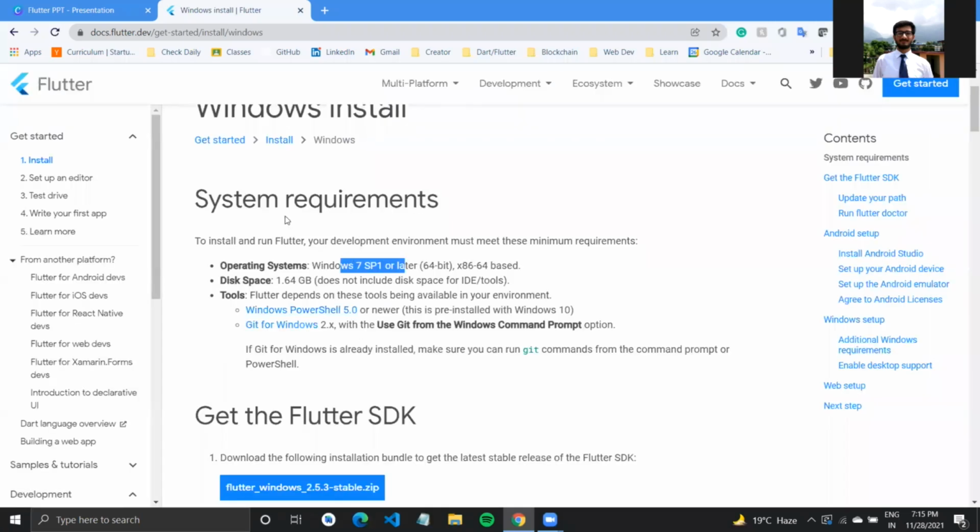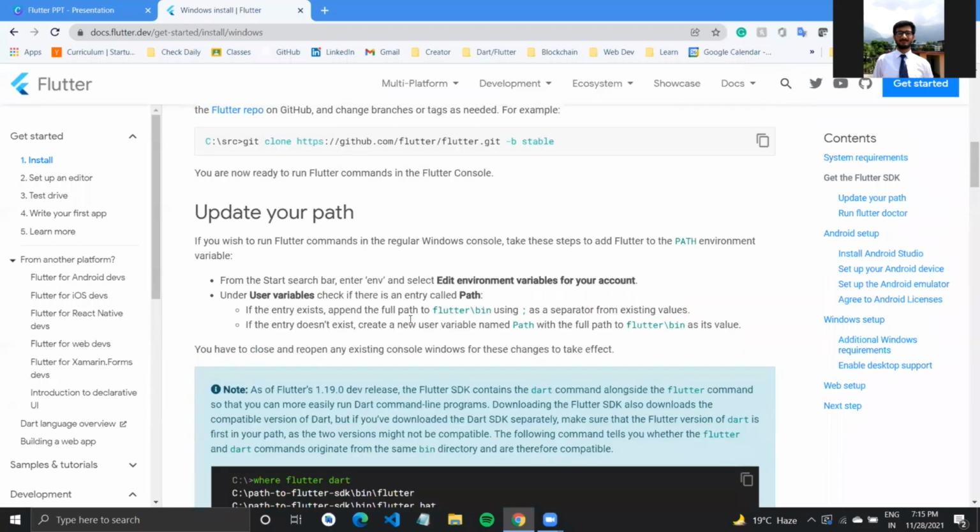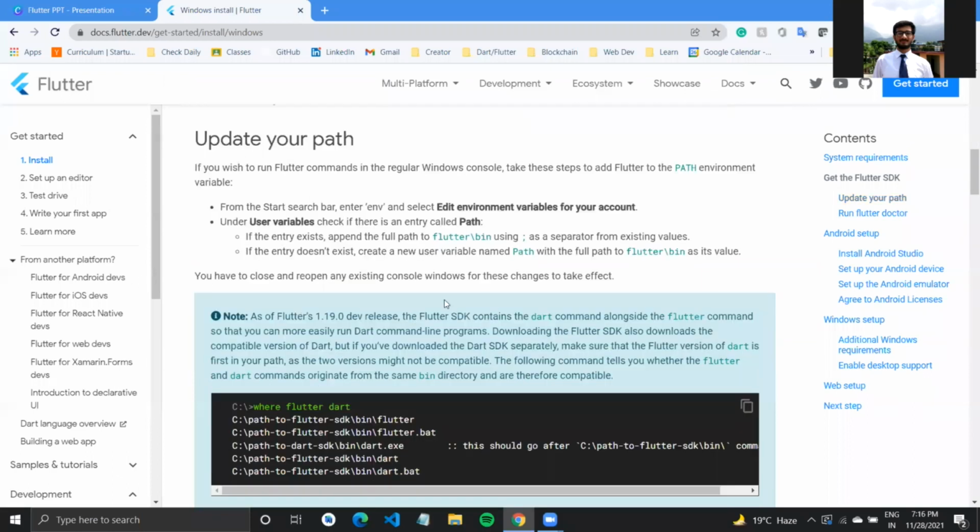This would have the installation bundle to get started. What you have to do is, once you get the zip, extract it in a place, and maybe save it, and then all you have to do is update your path. As developers you might know, you have to edit those environment variables and put in the Flutter bin there.